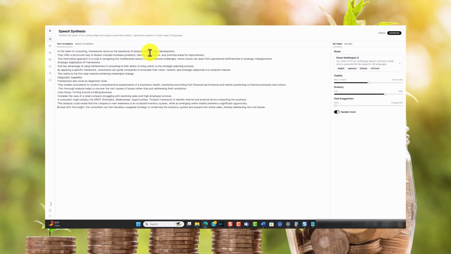Once you have your text inside of ElevenLabs, you'll then want to have it read in real time. And we will go through that process in the next video.